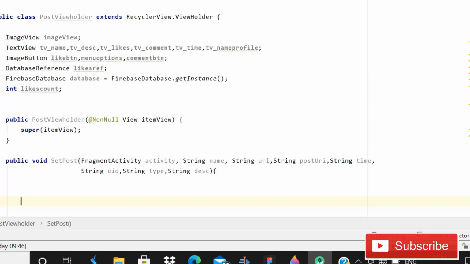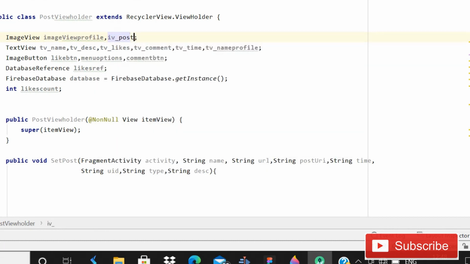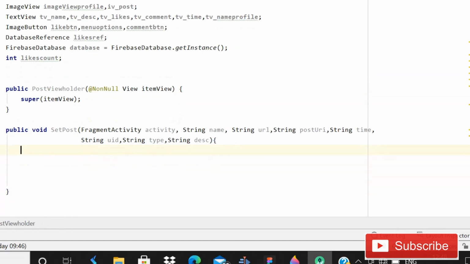After this, inside it we can proceed here. Now we will give the reference for all the children that we are using here. Guys, here we have two ImageViews: ImageView profile, and another ImageView for imageView_post. So now we have two ImageViews, and then we can give the reference.